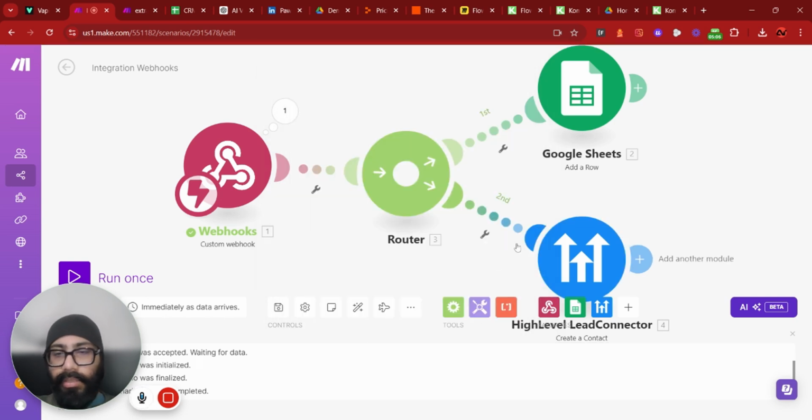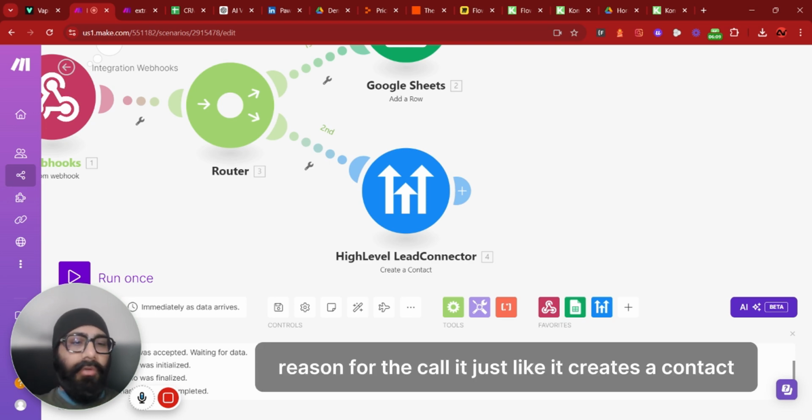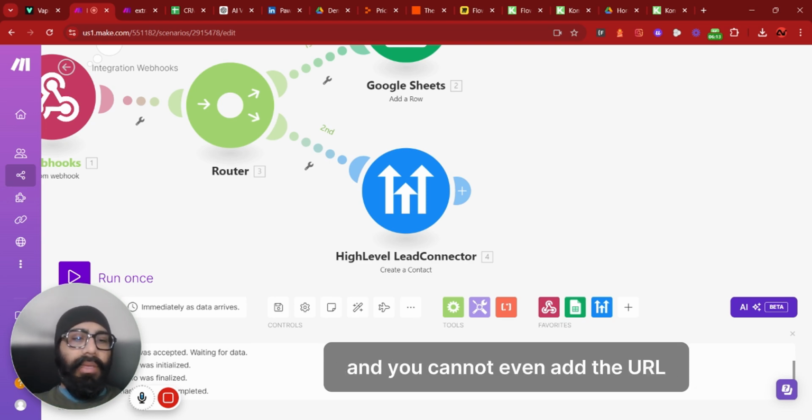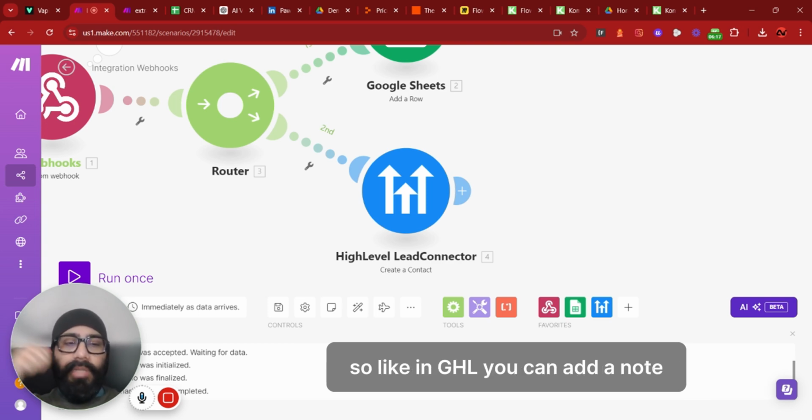Then okay. So with GoHighLevel, as you see, there is no option to add reason for the call. It just creates a contact, and you cannot even add the recording URL. So we're gonna add it in GoHighLevel, but you can add a note.